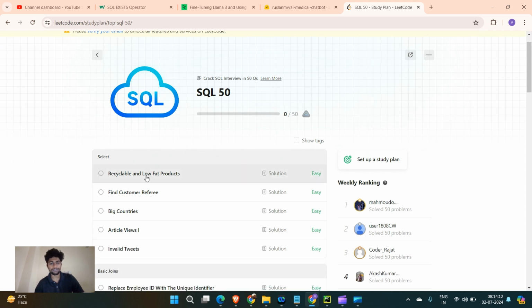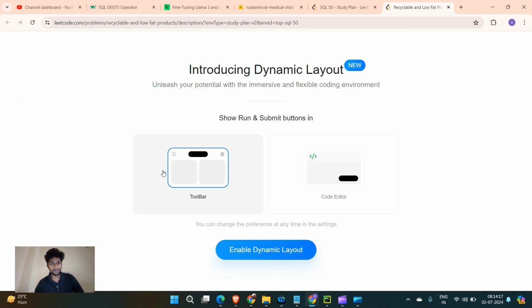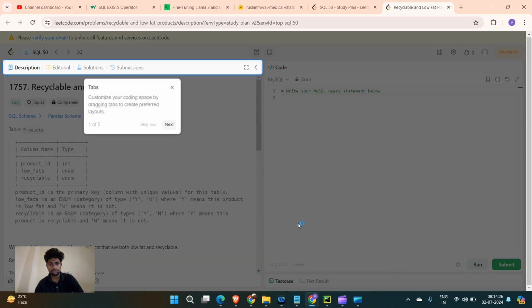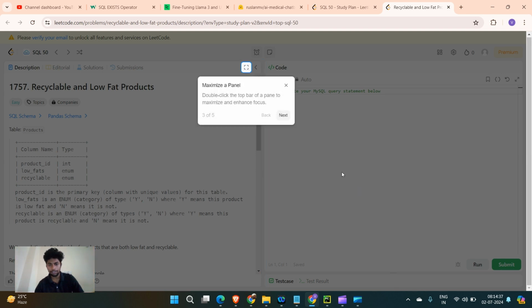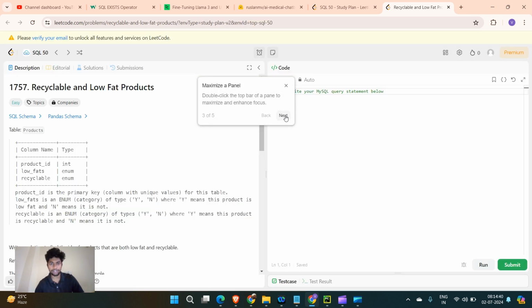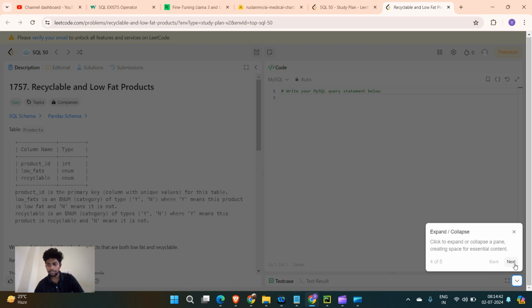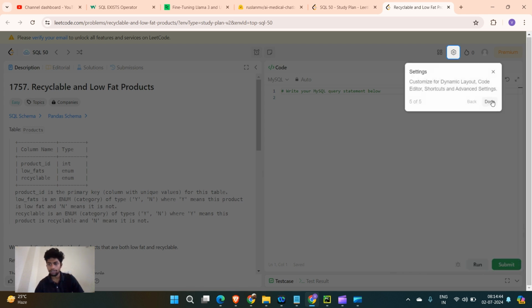We'll start the first question. So you can see the UI and everything. It was good. When you are doing it the first time, you'll get these kinds of options. You can resize these panels, and after that you can maximize the panel. You can also do the settings here.